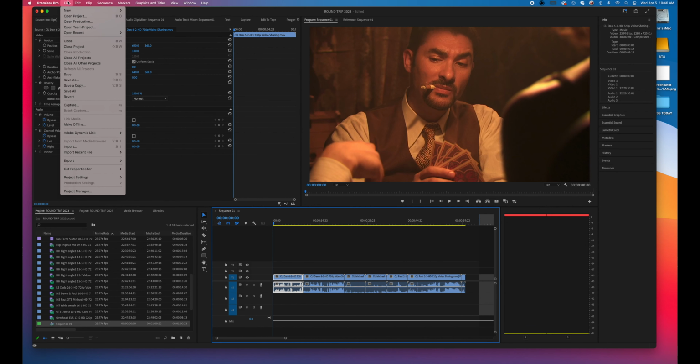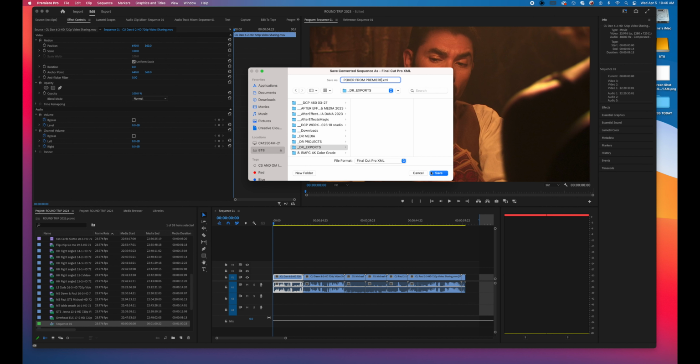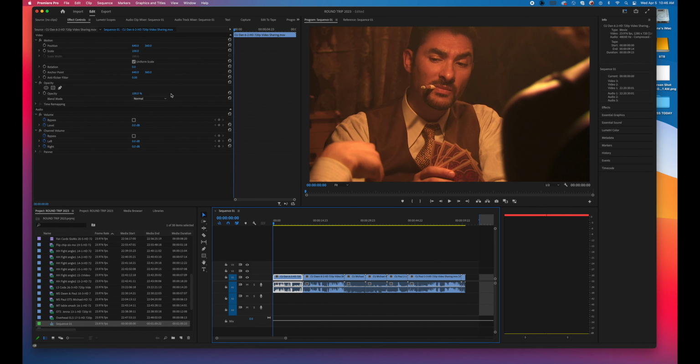I'm going to File, Export, Final Cut Pro XML. I'm going to call it Poker from Premiere and save. Notice it's Poker from Premiere.xml, and it's a Final Cut Pro XML, and we're saving it. Okay, that is now exported.